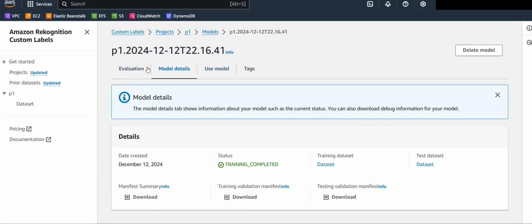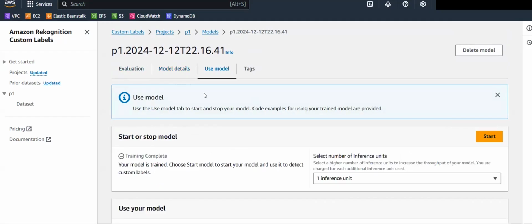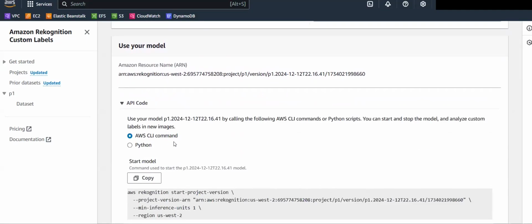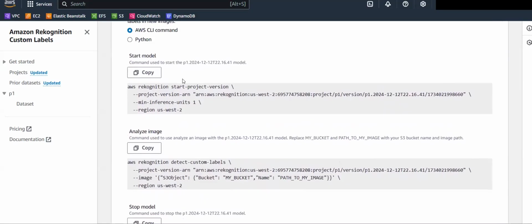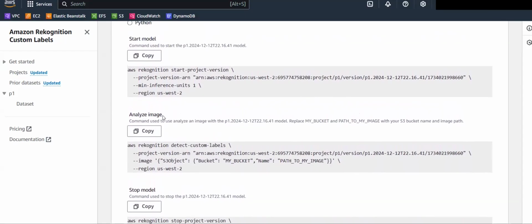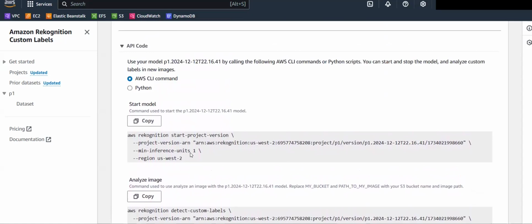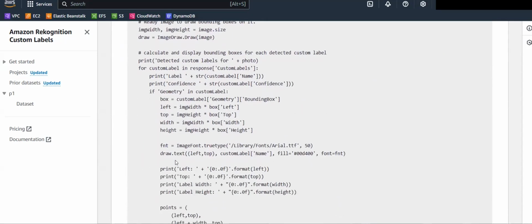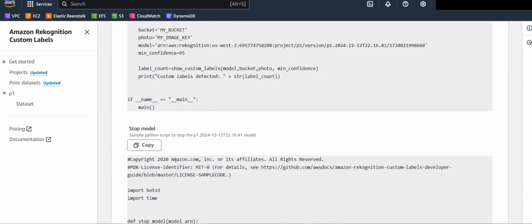Now, since the model is deployed, we can even use this model. To use this model, we need some API code. We have CLI commands available for us. These are the 3 commands: one to start the model, the second to analyze the model, and the third to stop the model. We also have Python code to start the model. This is the code. To analyze the model, this is the code. And to stop the model, we have this code.